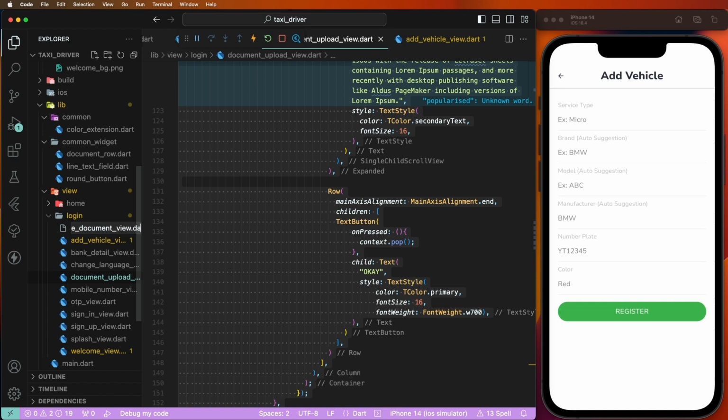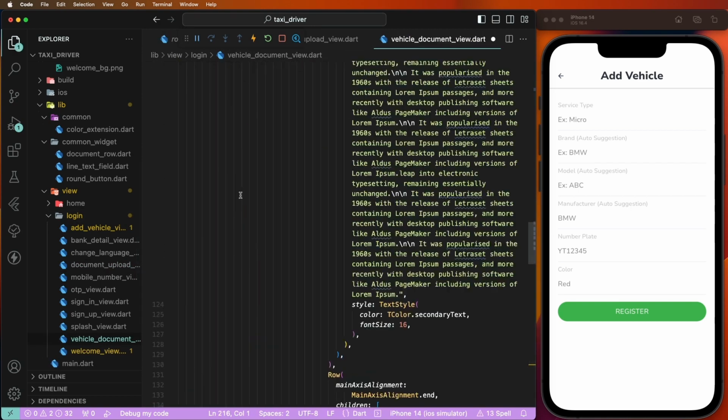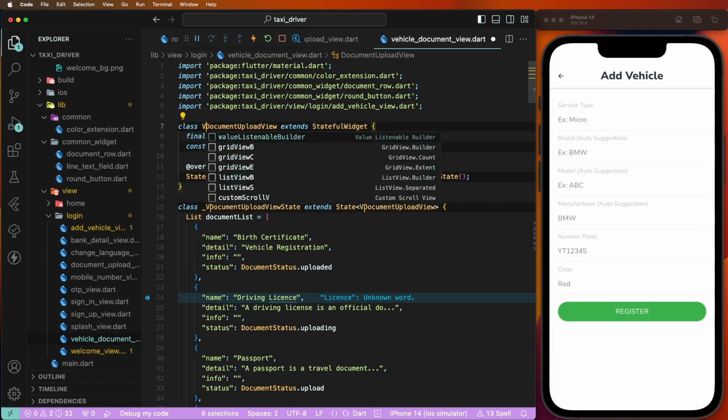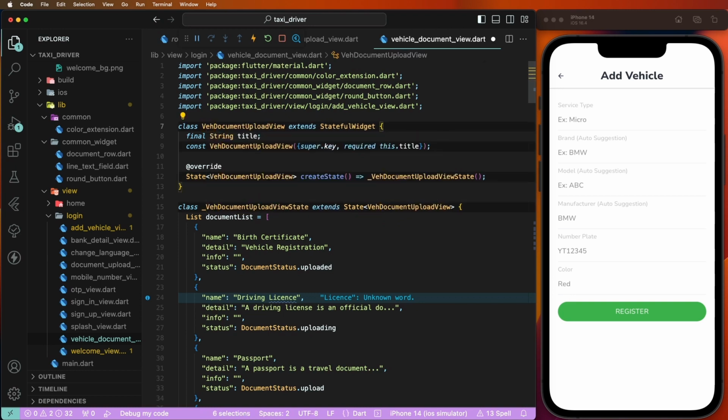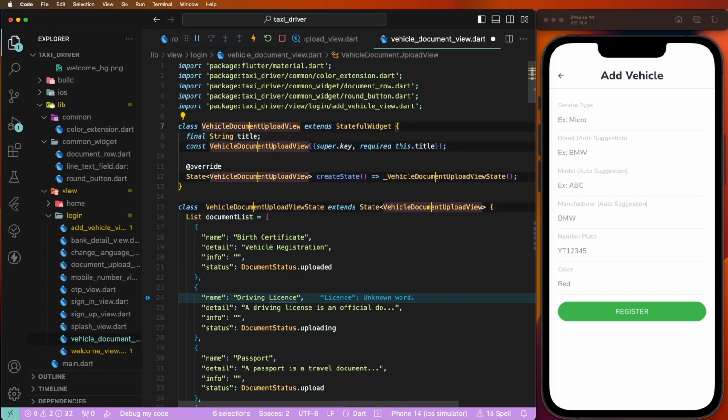View dot dart files we need to create here, and paste all the code here. Now need to rename this here, change here the title, document upload, remove these titles for now.